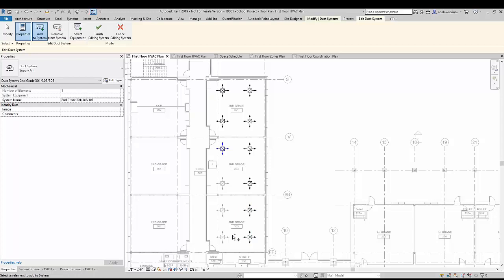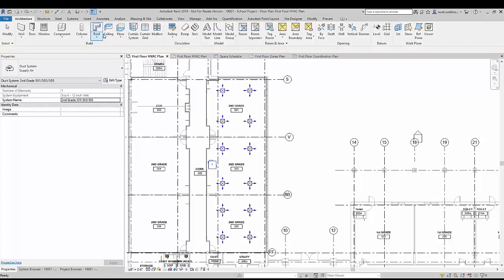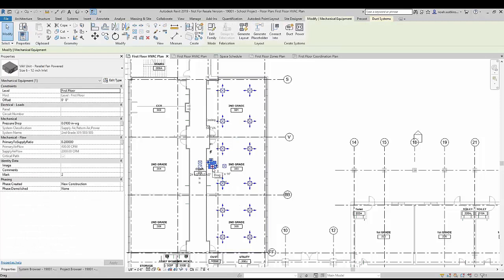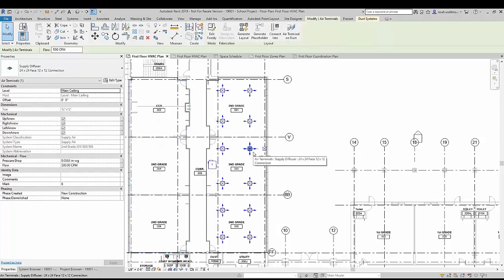I can always add or remove based on my needs. For this aspect, I want to have all these air terminals in there. I want to go back. I want to be able to select the equipment that I'm using as well. Once I do that, I can finish editing that system, and I have a system here that I've created. Again, I can click on this. I can get information from it. Based on this VAV unit, it tells me the system name that it's a part of.